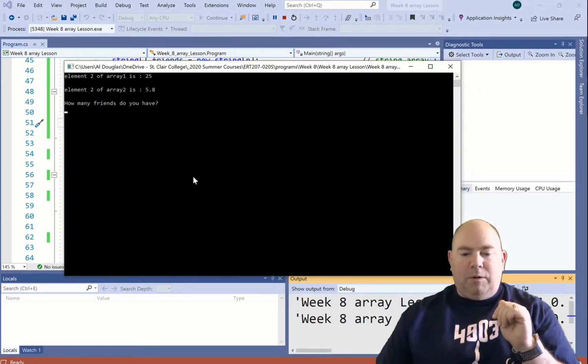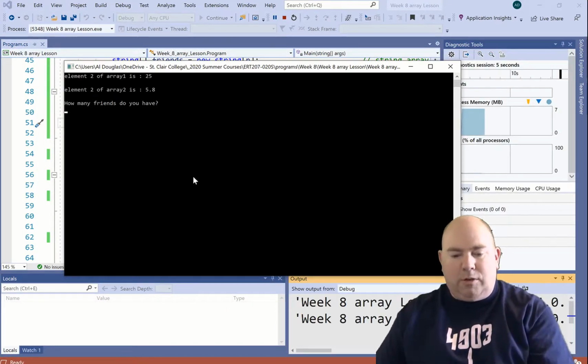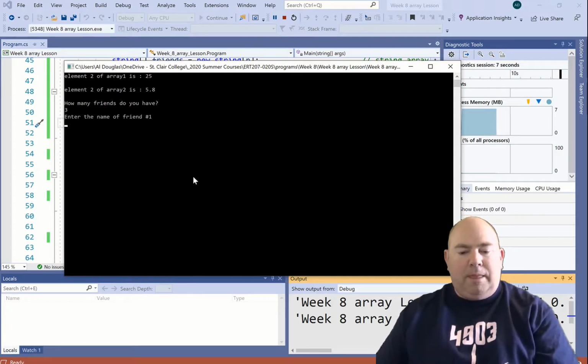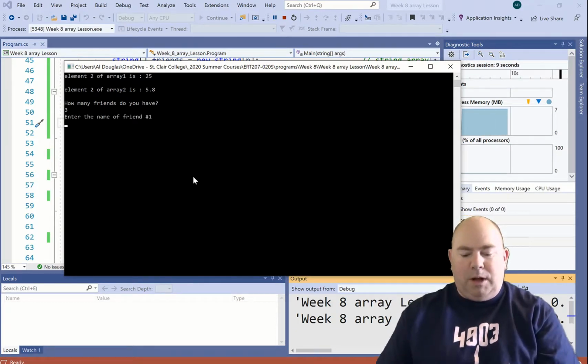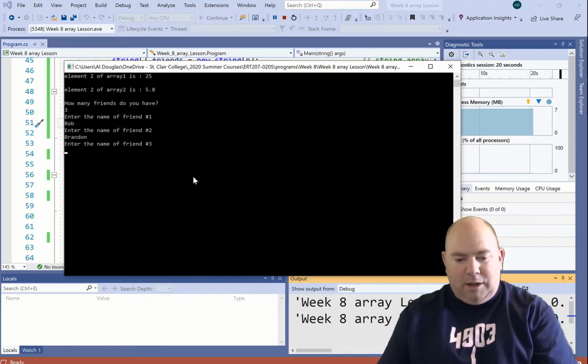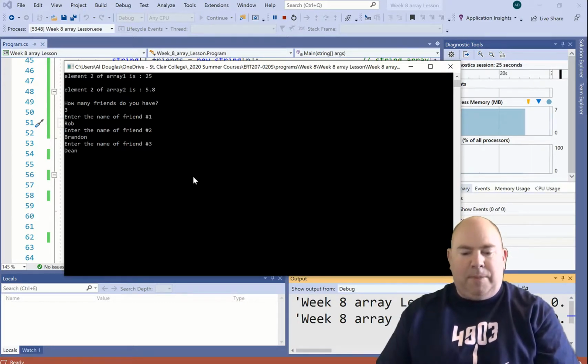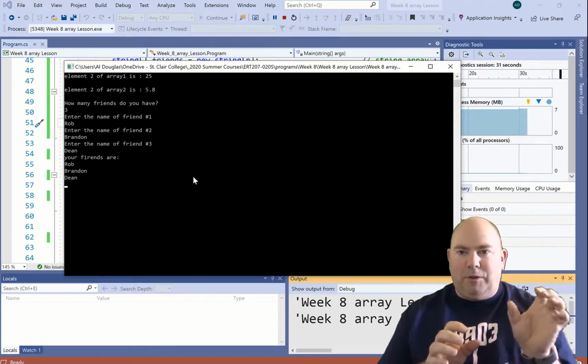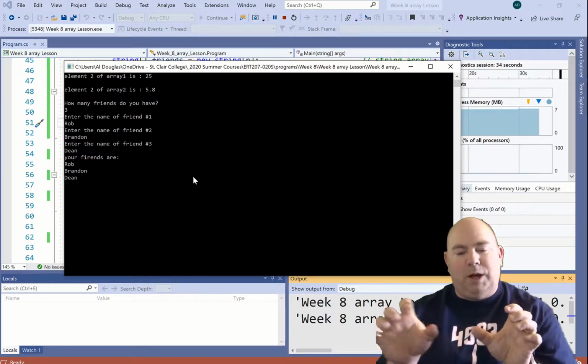So there we go. How many friends do you have? I need to put in a number here. I'm going to say 3. Enter the name of friend number 1. My first friend is named Rob. Friend number 2 is Brandon. Friend number 3 is Dean. Hit enter, and it says your friends are Rob, Brandon, and Dean. So that's element 0, element 1, element 2 of the array output.